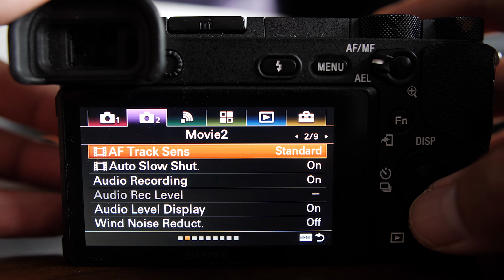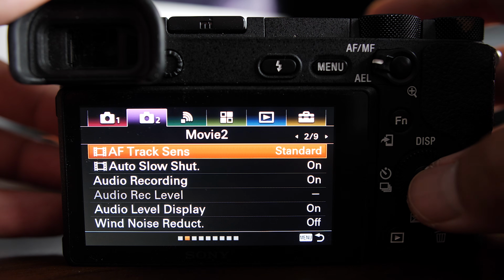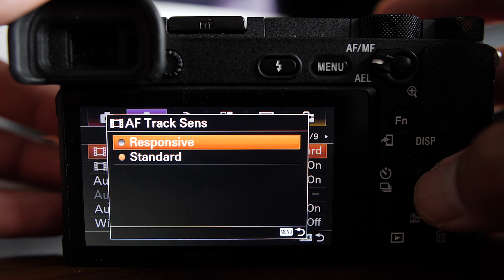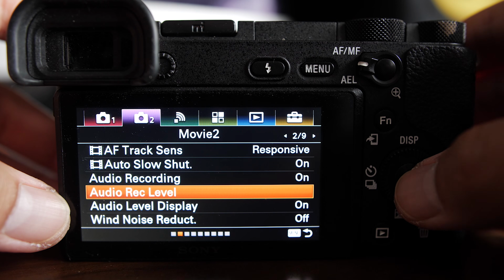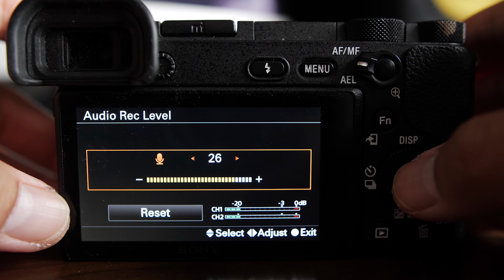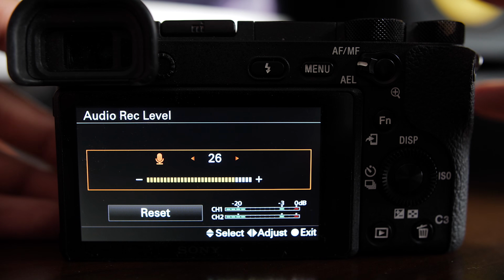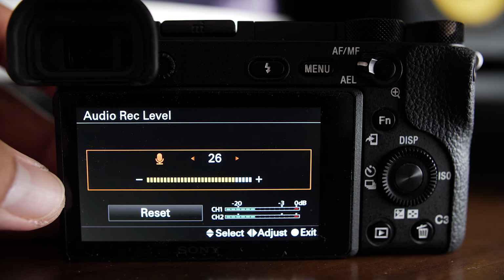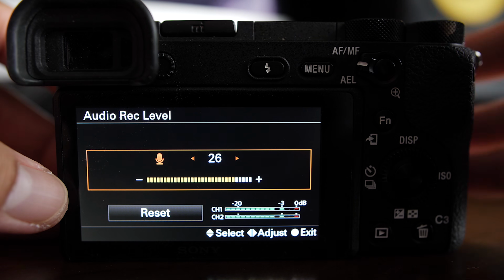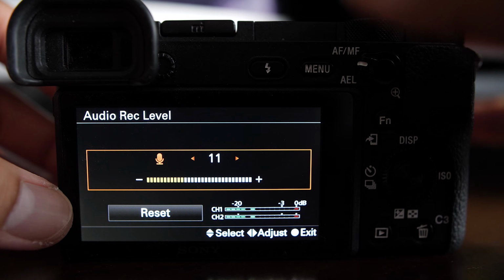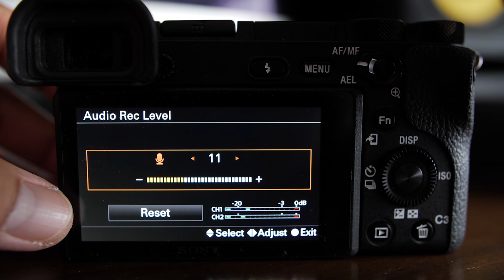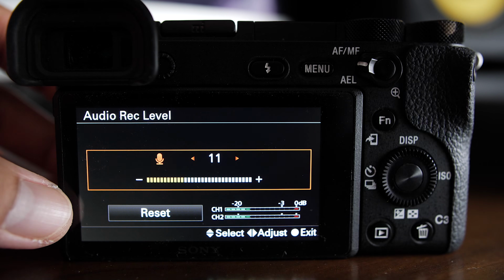Moving on to the next menu. For the autofocus track sensitivity, I like responsive. I like using responsive because it just looks really natural to me. Onto audio recording level. By default, it's set at level 26, and that's fine for using the internal mic of the camera. But if you're using an external mic like a Rode VideoMic Pro, I've found that setting the audio recording levels at 11 is the best because there is a good balance of low hiss and no peaking when it comes to recording people.